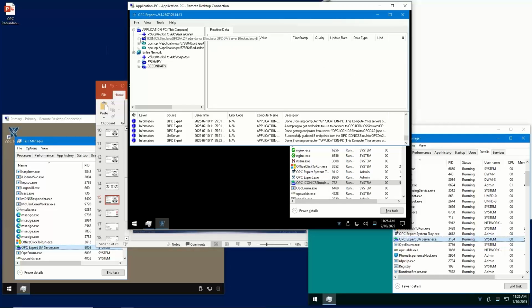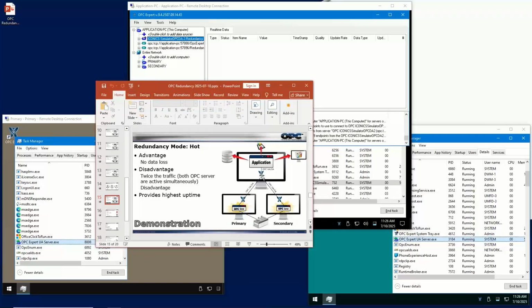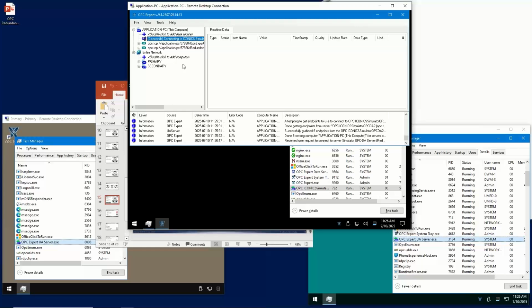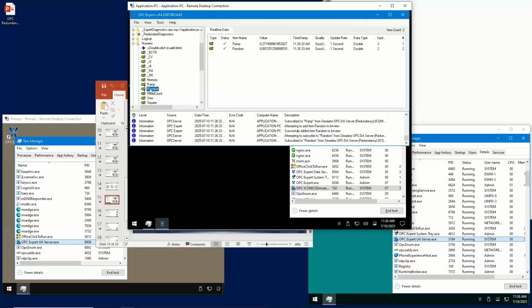Okay, so let's take a look. So here I will open up this here. So now we're in the application. We're going to look here to see what the redundancy sees, and it will see the same as these OPC servers. So we'll open it up. And in this OPC server, let me go into here. You can see the item names are identical. There's no difference between the source OPC server and what we see over here.